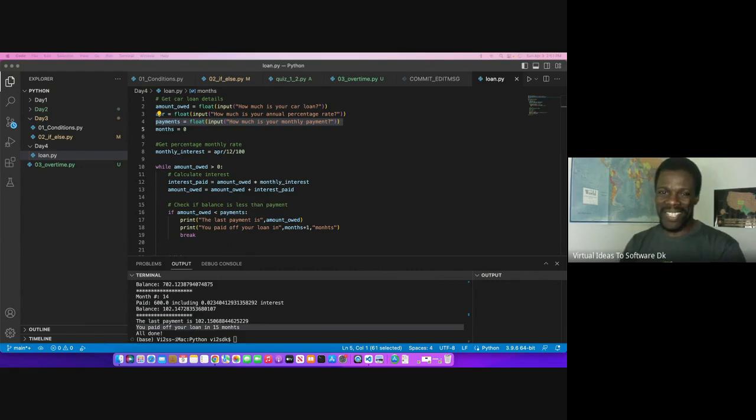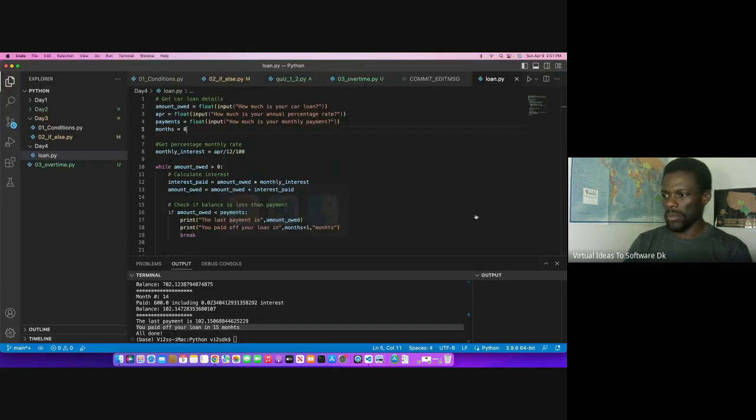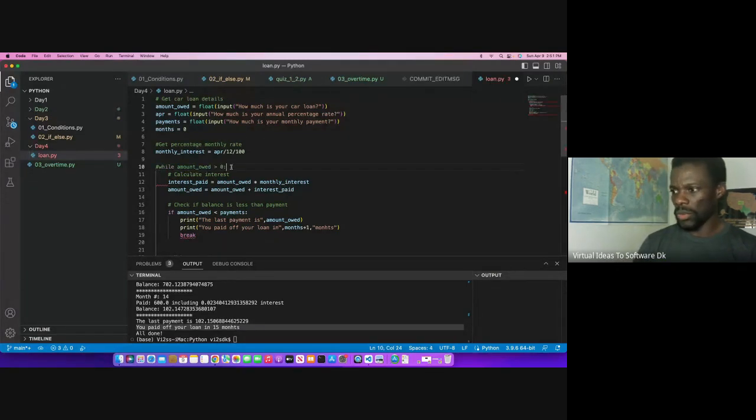Yeah. So this is exactly what you would do to make this work. If you want to change it to say you want to specify the number of months, the number of times that you want to make your payment, that case would be, let me go back to our code. That will be looking at for loops with known number of iterations. In that case, if we want to do that, all we have to do is, instead of doing a while loop, let me code that out. You need to do a for loop.